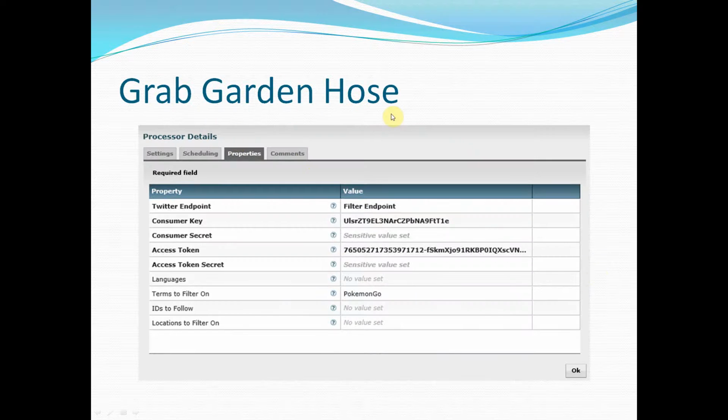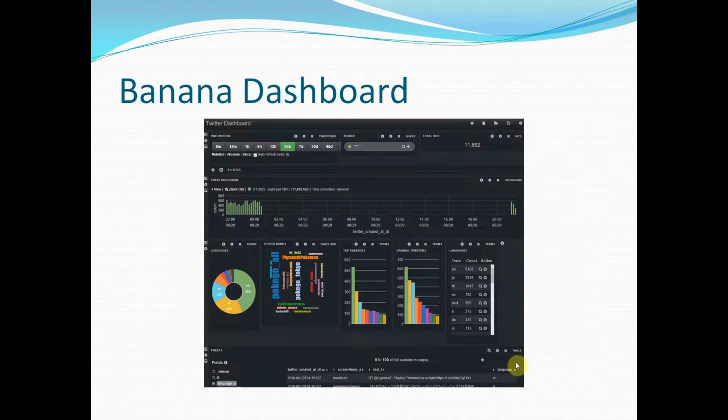I modified the first process, GetTwitter, put in the keys and the secrets, and then chose the filter endpoint. For the term to filter on, I put PokemonGo. Voila, I got the Banana dashboard data displayed.